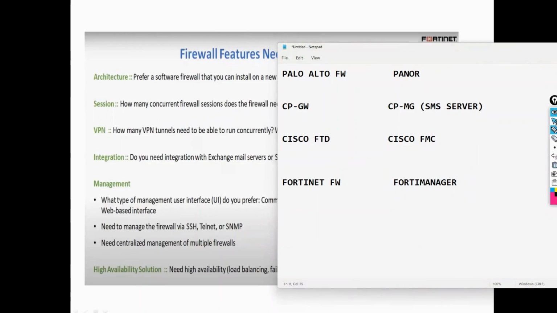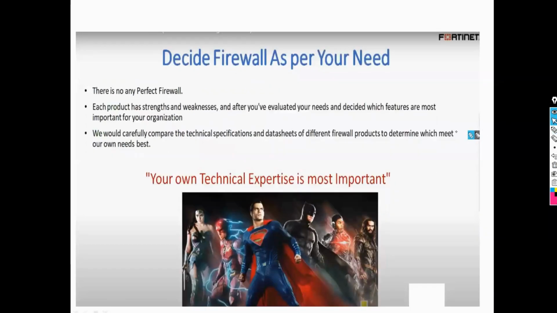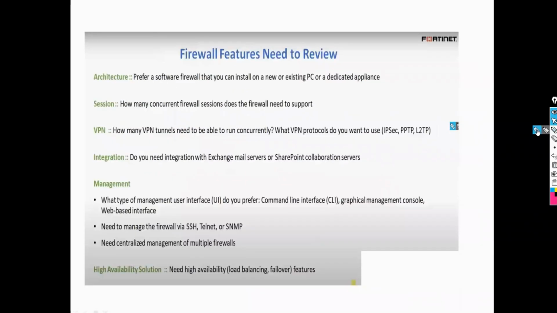In case I want to go for high availability in my organization, they are working with high availability, or they want the failover concept. They want to implement failover or high availability. So can I configure high availability or failover? These are some basic features you need to review before purchasing a firewall in your organization.